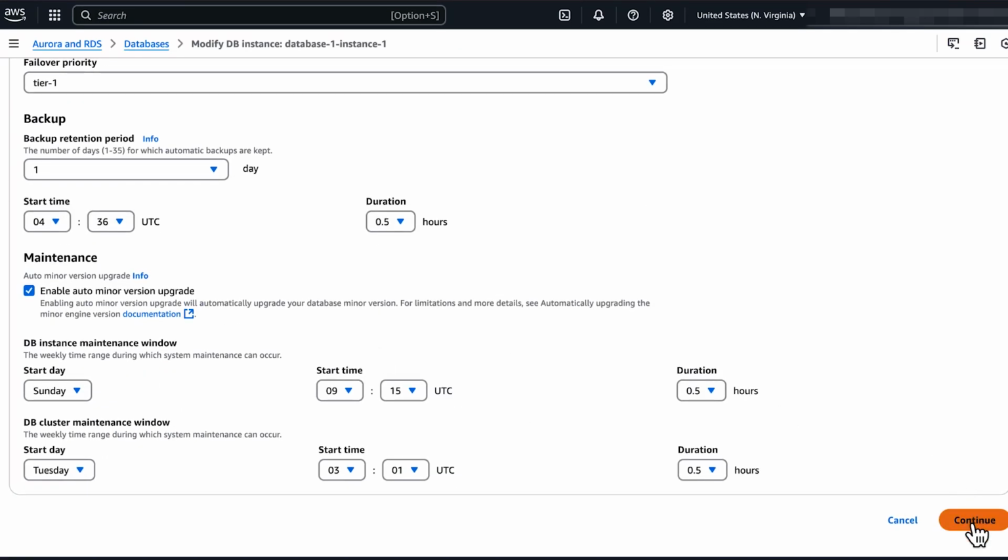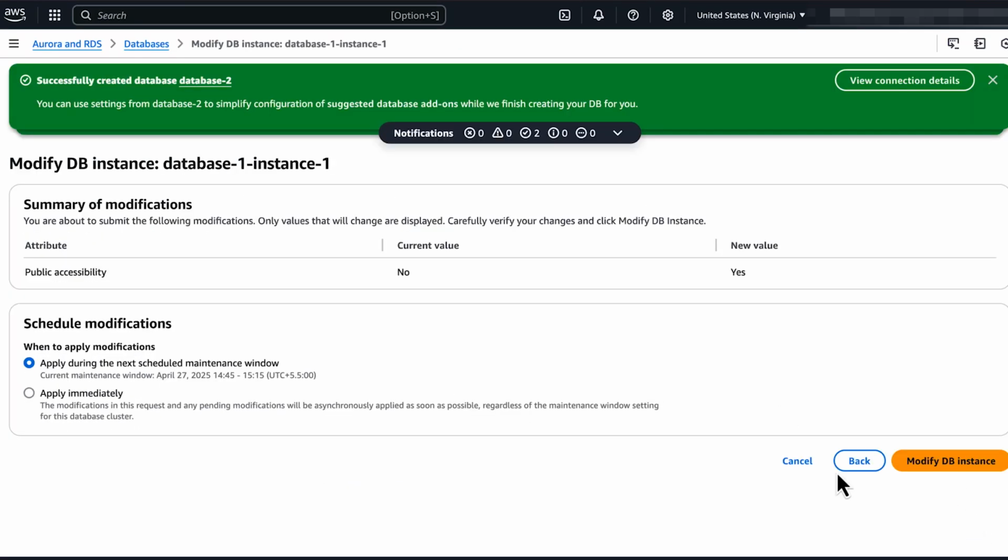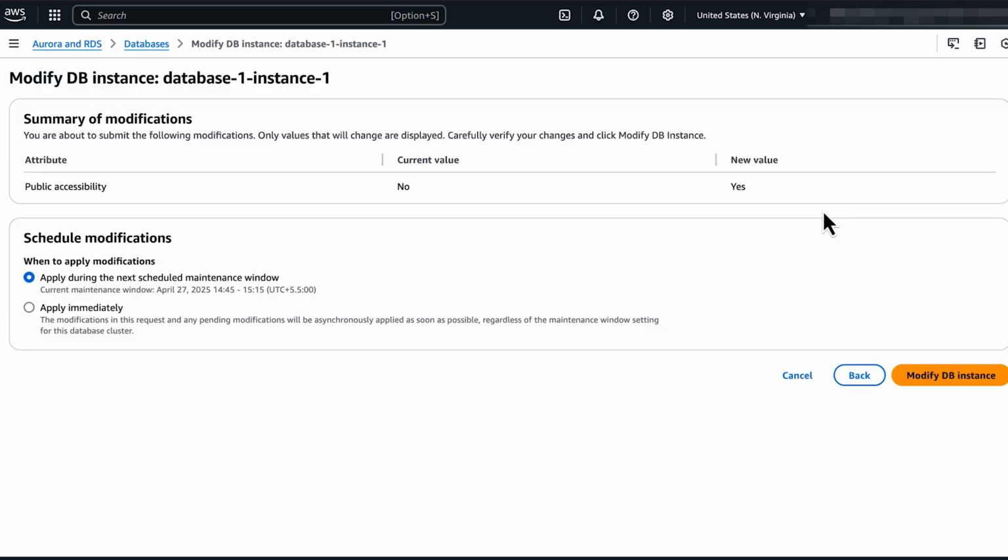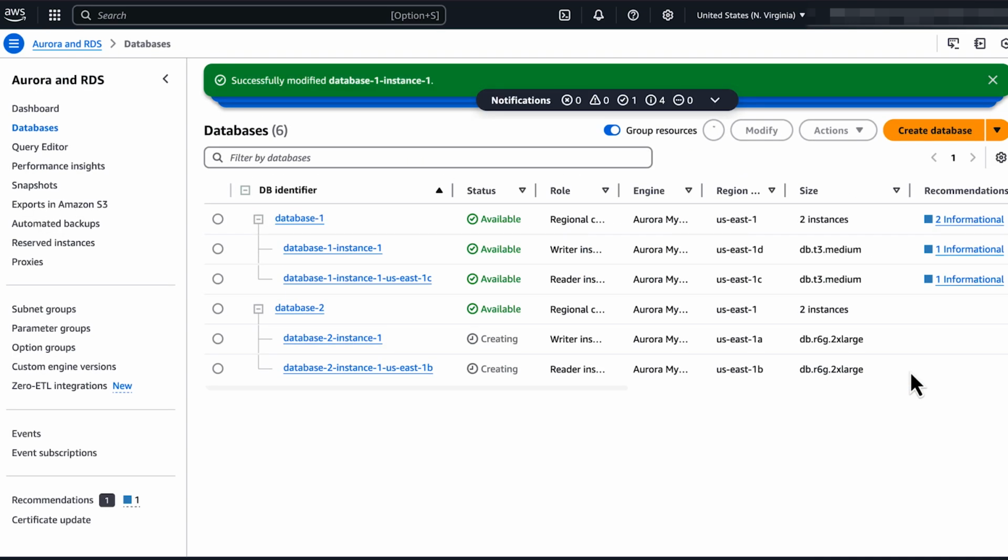Choose Continue to review the summary of modification. If you want to immediately apply the changes, choose Apply Immediately, or you can choose Apply During the next maintenance window. Finally, choose Modify Instance to apply the changes.